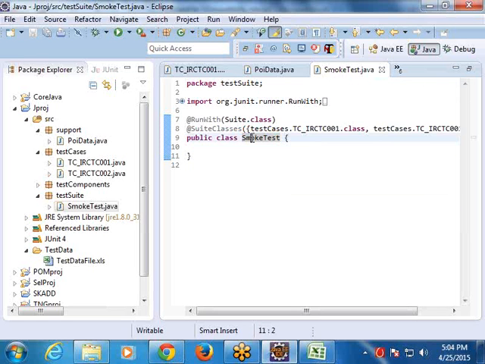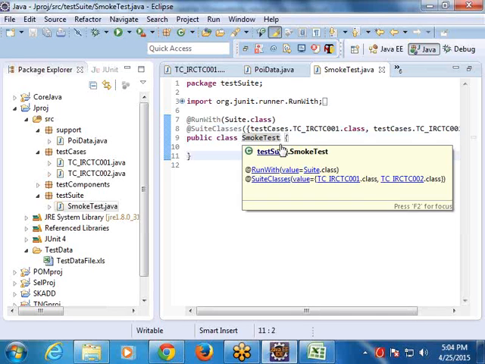But before this suite class name, we have to define these two annotations. In the first annotation, @RunWith, just give Suite.class as input, and the second annotation, @SuiteClasses, with the test case class names as input. Got it? This is how we create a test suite in the JUnit framework.